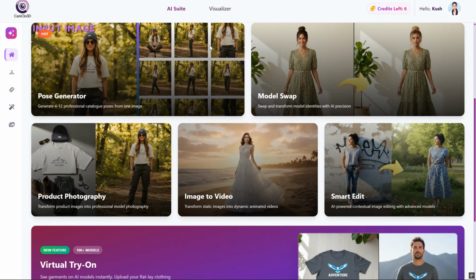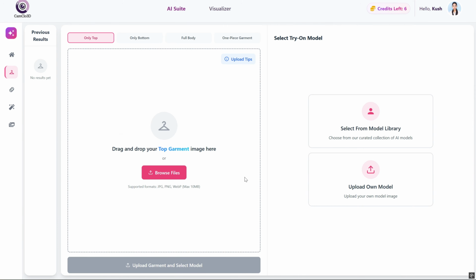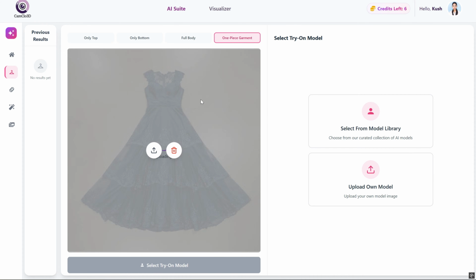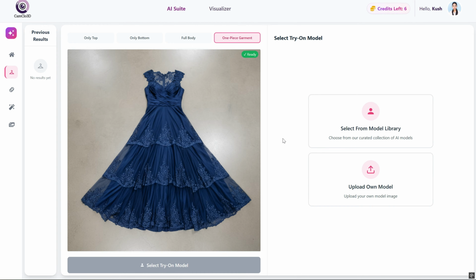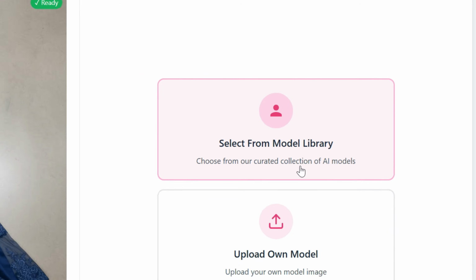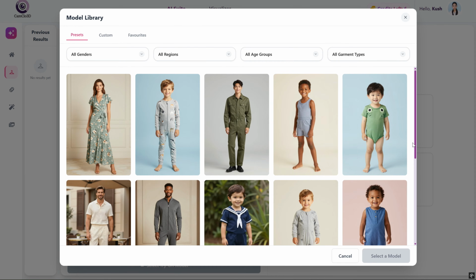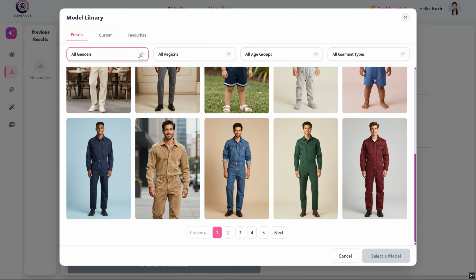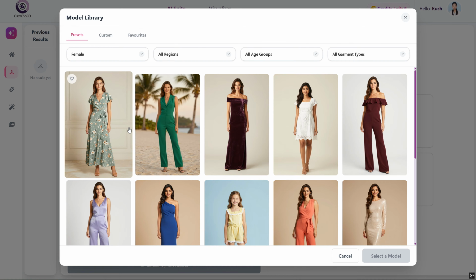First, head into the AI suite and click on Virtual Try-On. Next, let's upload our garment. I'll upload a women's dress as a one-piece, but you can also upload tops, bottoms, or full-body outfits. On the right side, we have our model library with 100+ ready-to-use presets. These are organized separately for tops, bottoms, full-body, and one-piece garments.